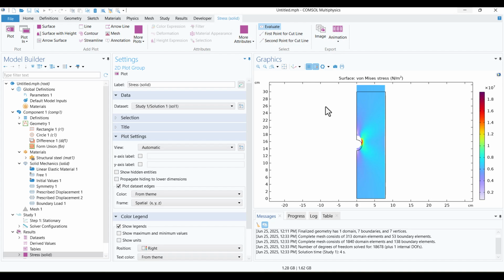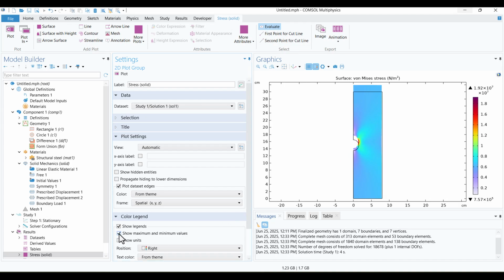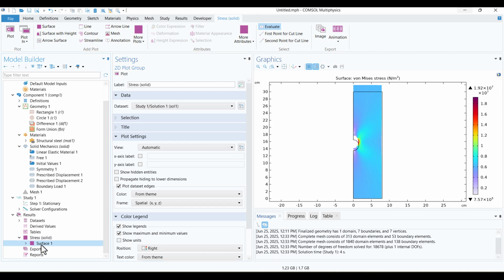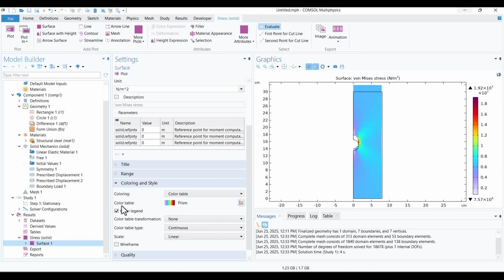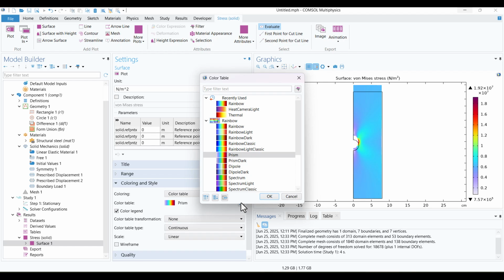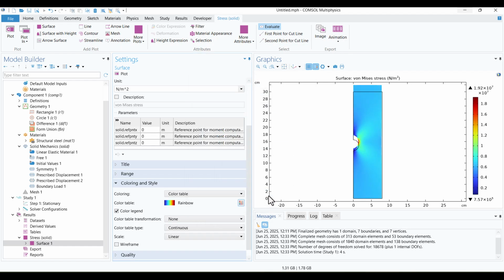The solution completes successfully. There is no artificial stress in the support region, so there shouldn't be any issues for the optimization. Before proceeding with optimization, I'd like to make a few plot adjustments. First, I'll enable the display of maximum and minimum values to highlight peak stress. It's also better to change the color map. Expand stress, go to Surface 1, and under Coloring and Style, click on the Color Table button. I think rainbow is a good choice, so I will select it and click OK.